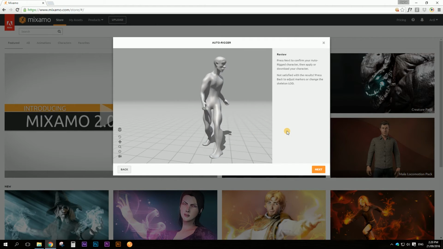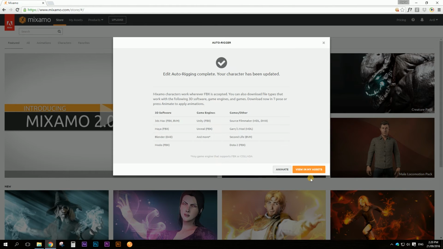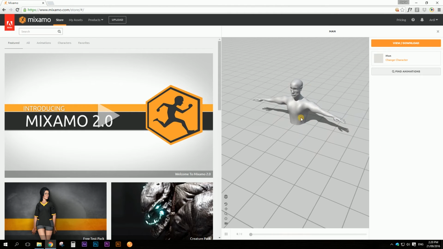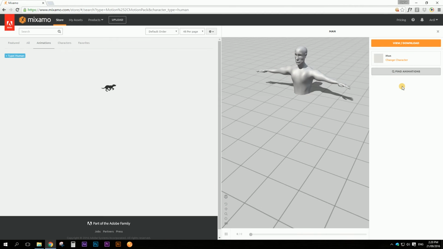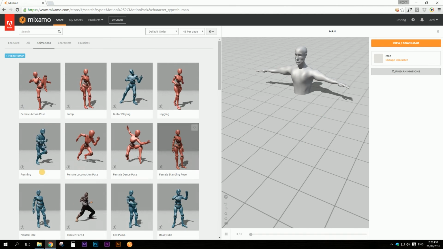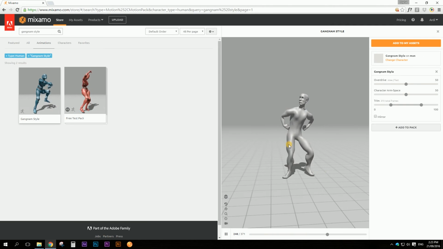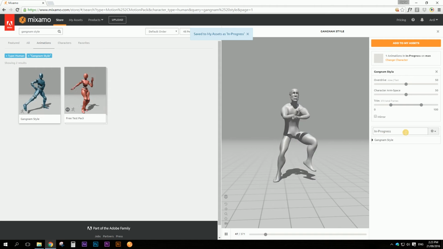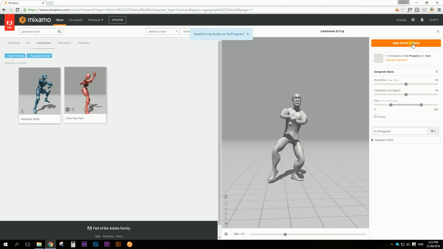Because those who have done some 3D character animation know that character rigging is one of the most time-consuming parts in character animation. So this is actually quite magical in a way, because it does that for you within a minute or two. Then you can click on Find Animation, and it will give you a very long list of motion captured animations.